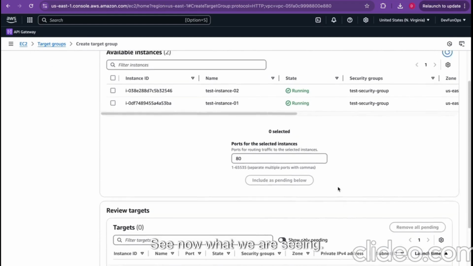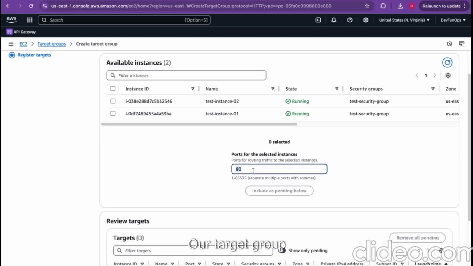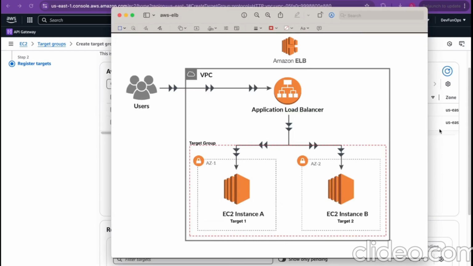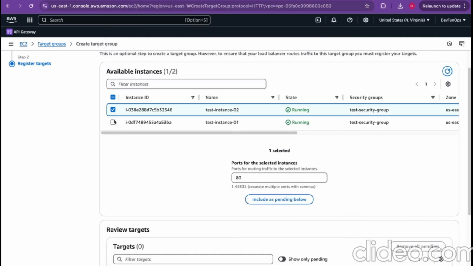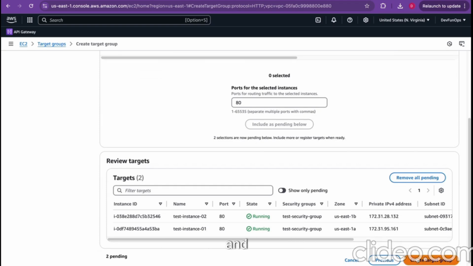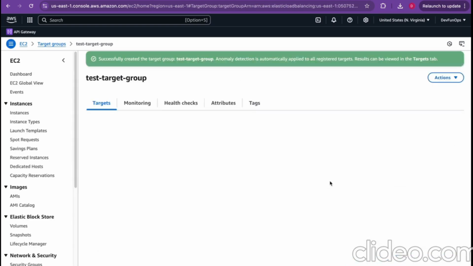See now what we are saying. Our target group is listening on port 80 and we have to register targets under our target group. If you see here closely, we are simply registering these targets under this target group, which are EC2 instances in our case. So just select those EC2 instances, click on include as pending below, and create target group.